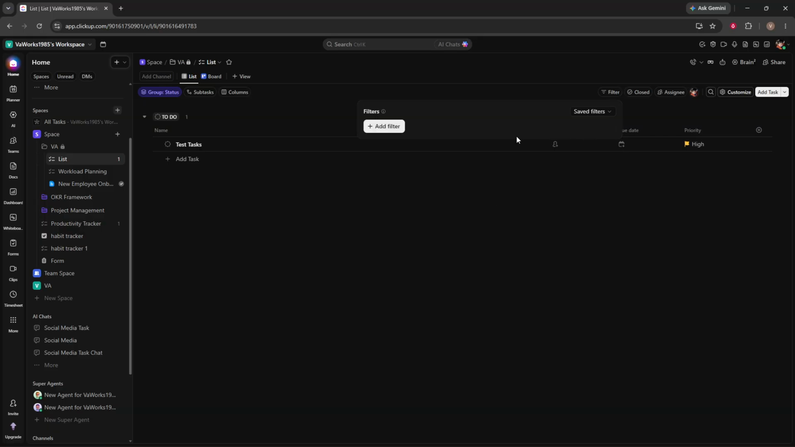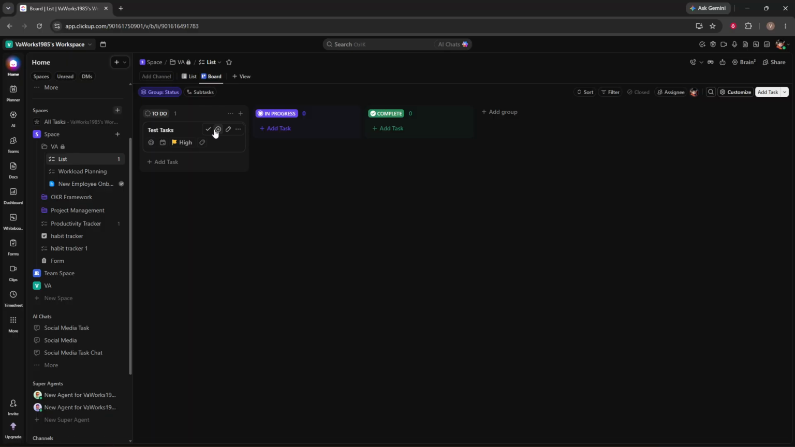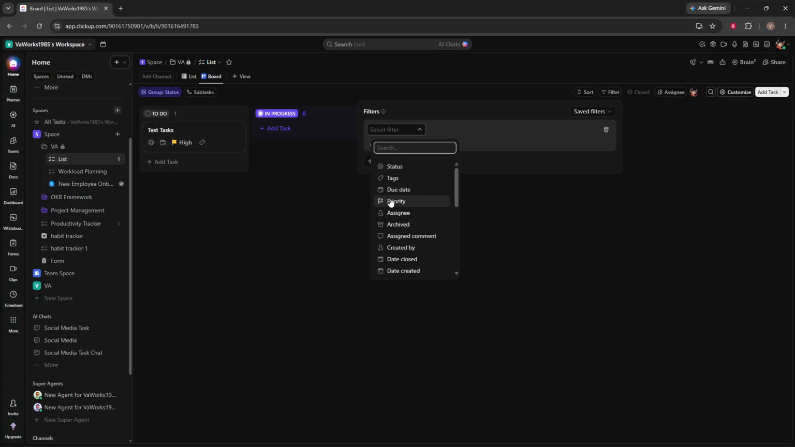You can also group tasks by priority in either list or board view. Just click Group By and select Priority. Your tasks will then be grouped based on whether they're urgent, high, normal, or low, which gives you a clear overview of your workload.